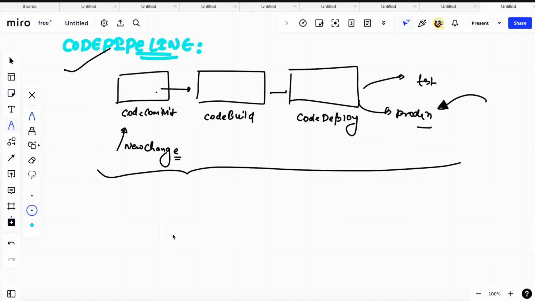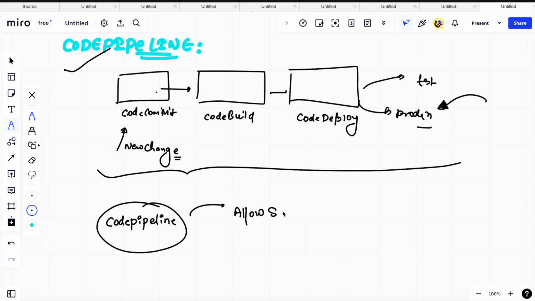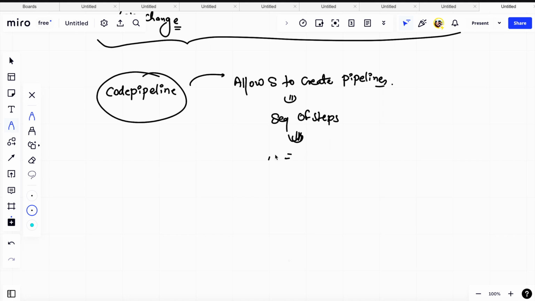Okay, so let's dig into this particular service, CodePipeline. What it does is allow you to create pipelines. It is a kind of Jenkins, in which you can define the sequence of steps your source code runs through before production. What mainly you will be doing is deploying to the test environment, right? So think of a scenario.